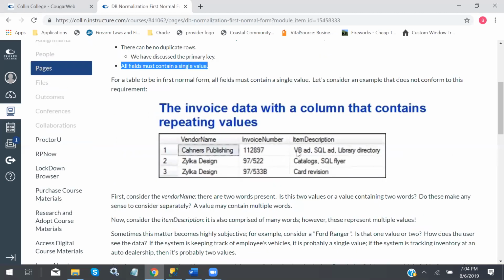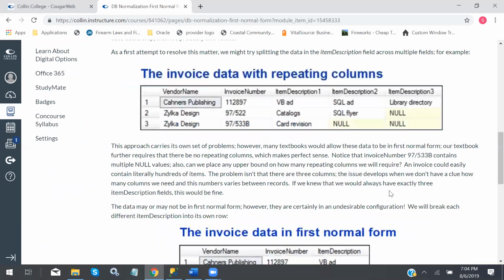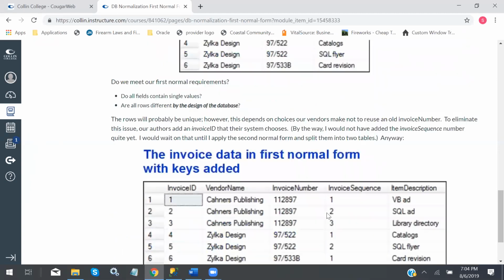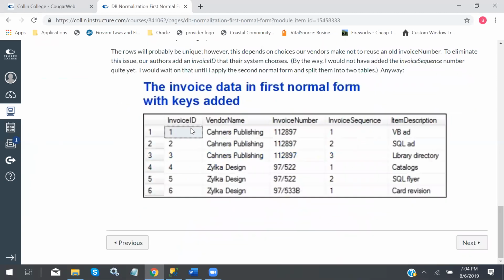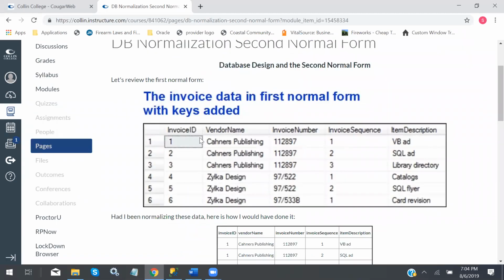Here we go right here. VB adds SQL library. So the item description is clearly repeating. This one I'm going to pull out. Goodness gracious, I'm out of time. First normal form. So we have broken it out, and then I added in the key, 1, 2, 3, 4, 5, 6. I hope this is clear because I'm going to need to move on here. I guess I could go some into next period.